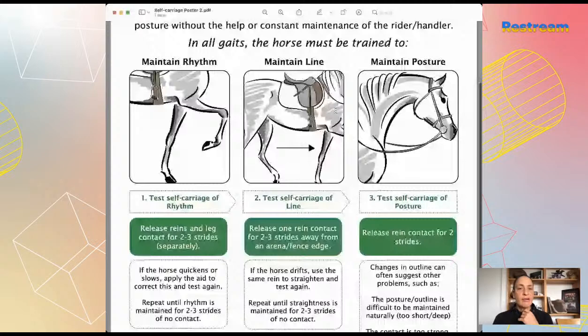And test self-carriage for posture. Release rein contact for 2 strides. Changes in outline can often suggest other problems, such as the posture outline being difficult to maintain naturally, so they've been forced into too deep or short a round outline. The contact is too strong and is actually maintaining rhythm. So that is typical for off the track thoroughbreds.